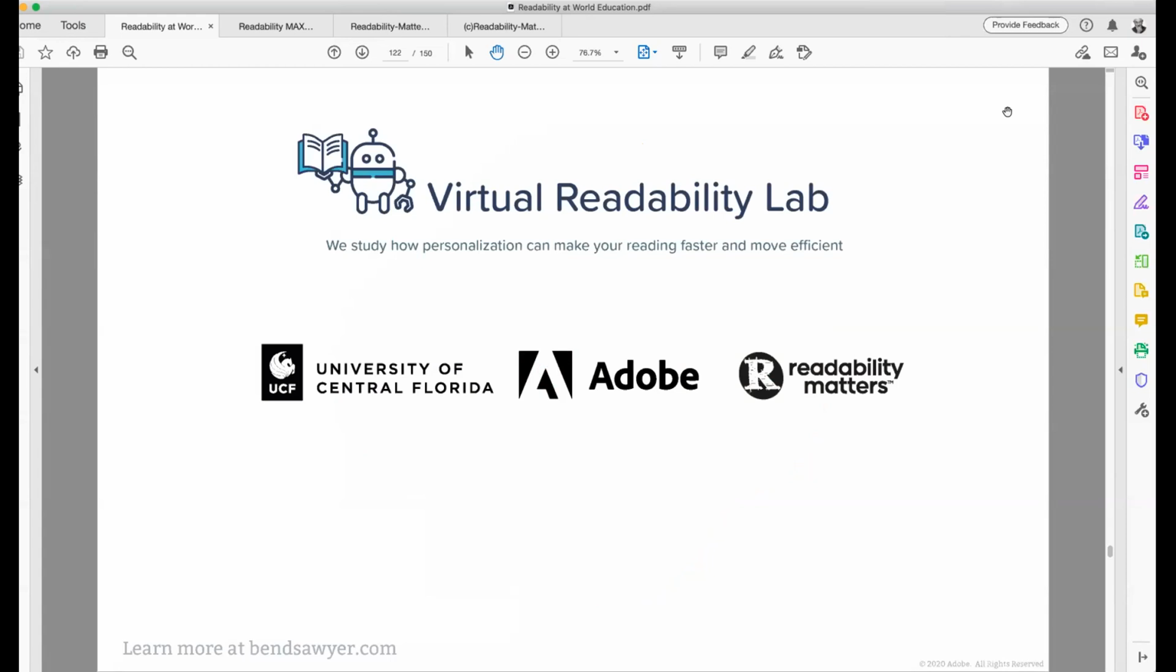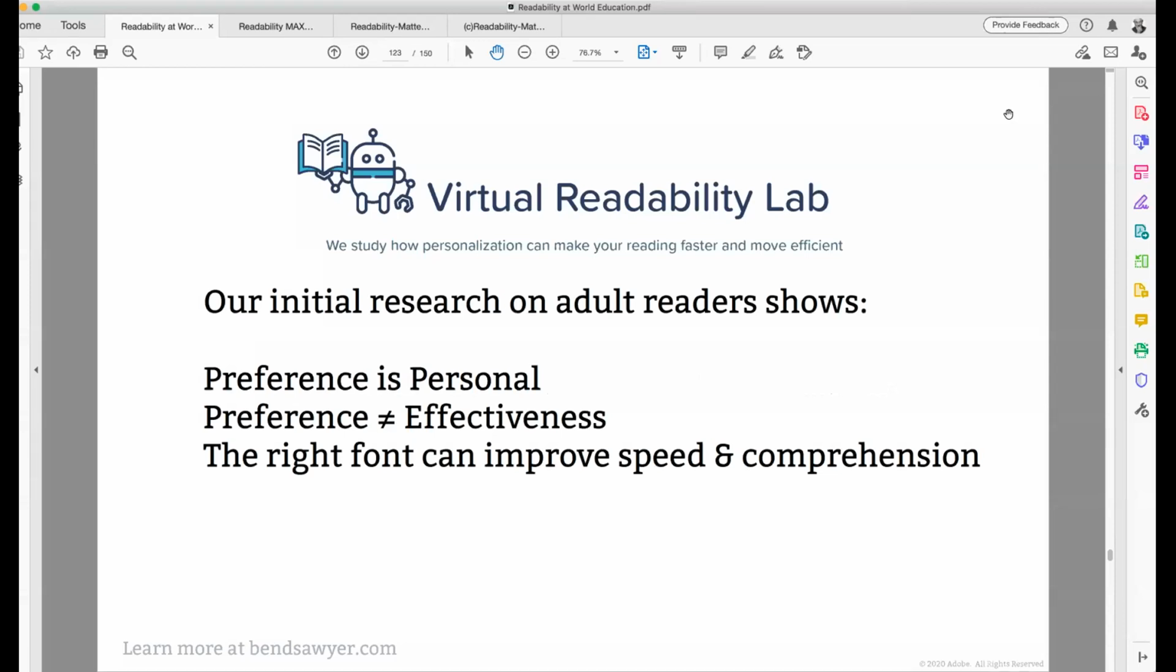And we've started to do it. We've created a virtual readability lab in concert with UCF and Readability Matters. Adobe is underwriting it at the moment. We've done some research. I think we've loaded a couple of our papers into this session.